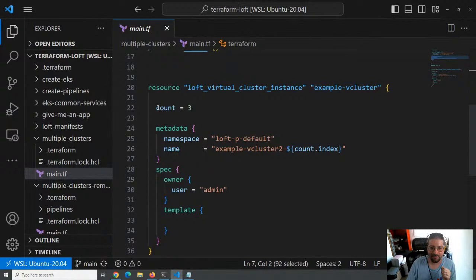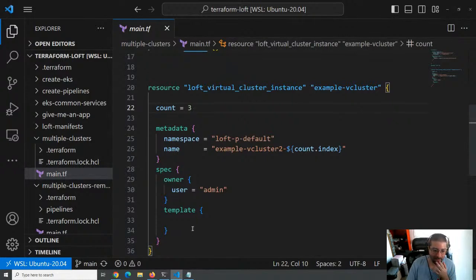And you can see this count here, and you can understand why this is important for operators. Because let's say I want to create 20 virtual clusters. I'm not going to go to the UI and click a button 20 times. I want an automated way. So this is a standard capability of Terraform. Here I have an example of 3 because I'm in a very small cluster. But in theory, I could have 20 or 25 or 1,000 or whatever.